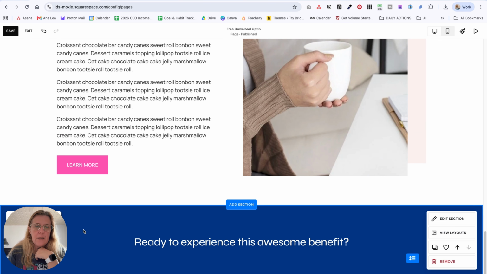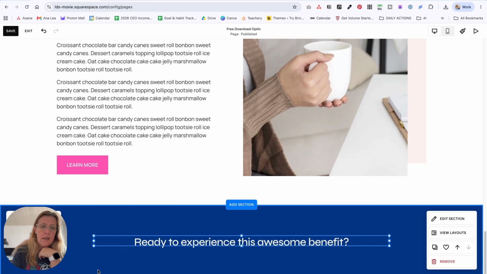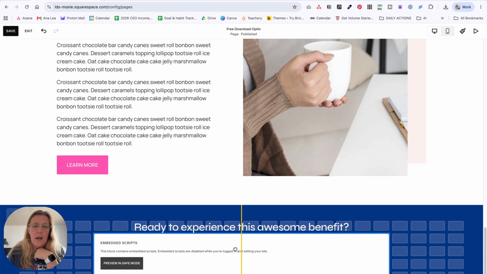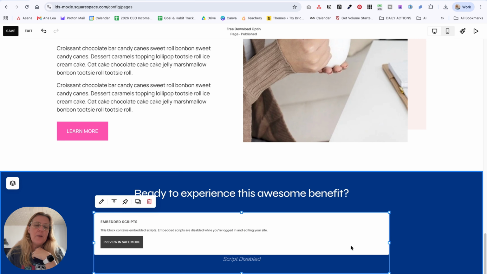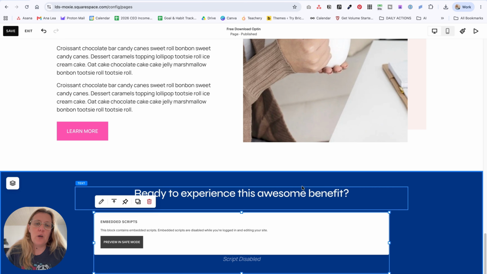I'm going to delete the newsletter block and I'm going to click Command V, and that'll paste the block from the first section, which is the easiest way to do it, and it saves you a massive amount of time. So just a little time-saving hack for working with Squarespace.